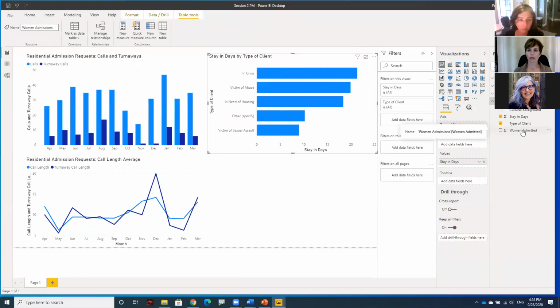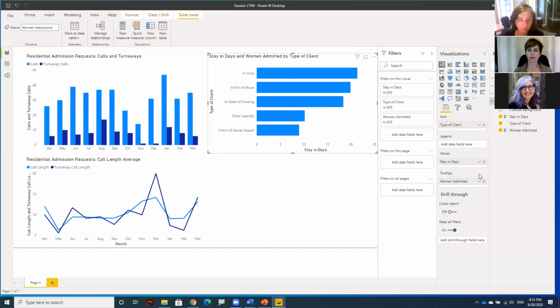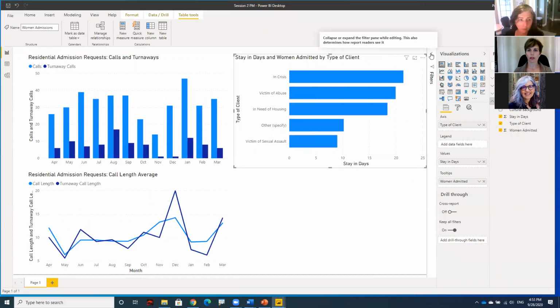I'll add women admitted to the tooltip. So we haven't used tooltip too much yet. That's quite interesting. I'll collapse filters here. Voila. Okay, so what do I get as a result?